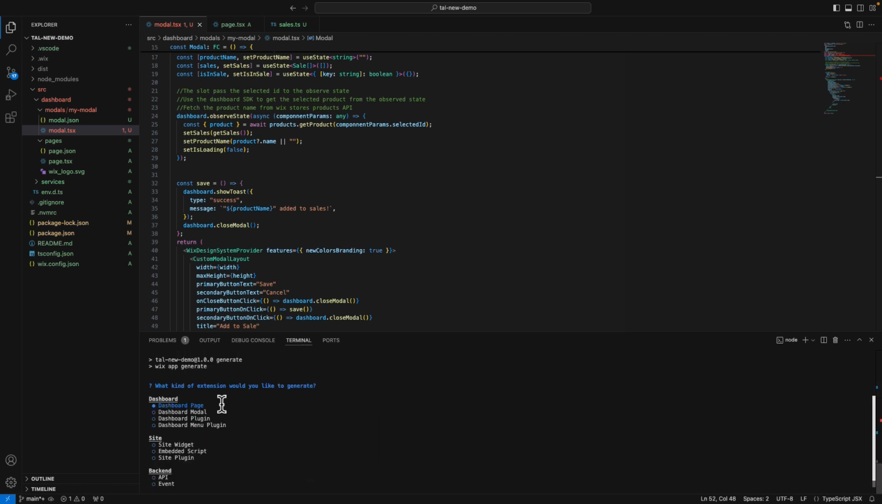And here you can choose what you want to do. So we're going to choose a dashboard plugin right over here, and then the slot that we want to extend. So we're talking about the Wix Store's product page, as we just saw. I'm just going to click right over here. I'm going to need the Wix Stores app to be installed, so I'm going to click yes. And now I'm creating my plugin.